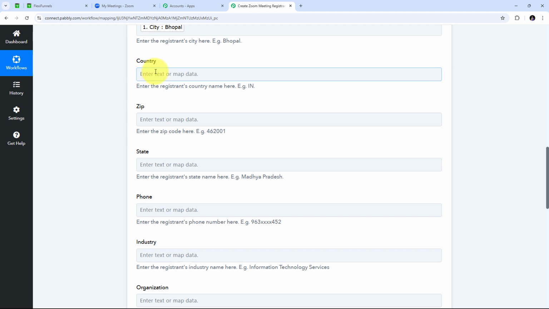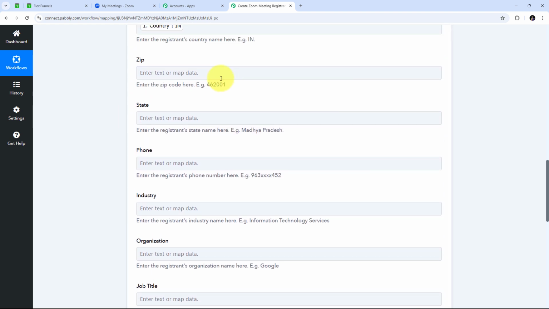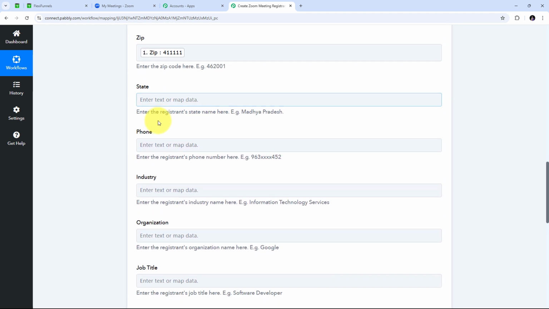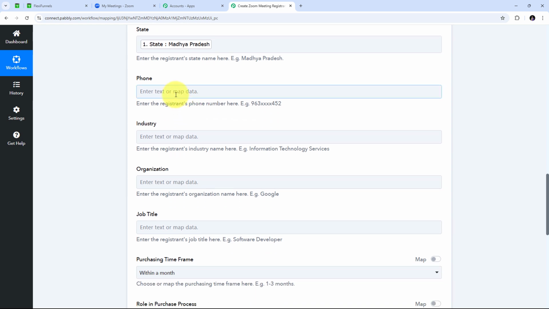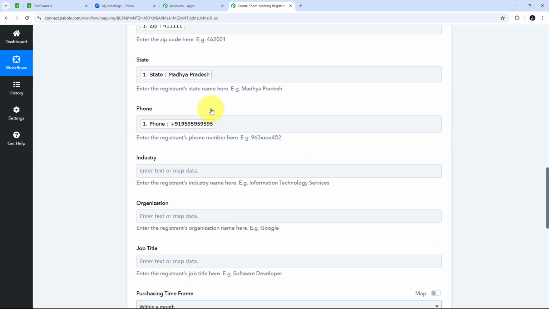I'm going to give the country. Here I have to map the country code, so this is my country code, so I'm going to map that. Now I'm going to give the random zip code. I can also give the state. I'm going to map the phone number. And now we can see I have filled all the required details.